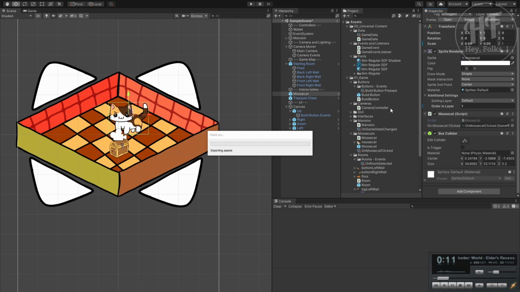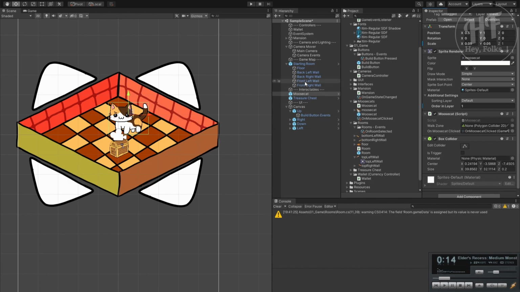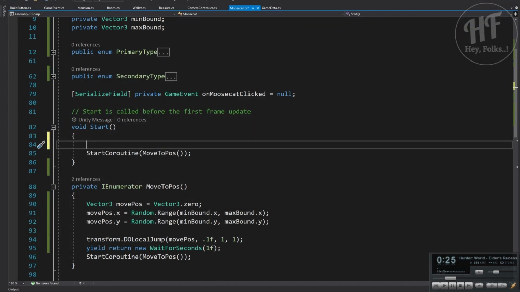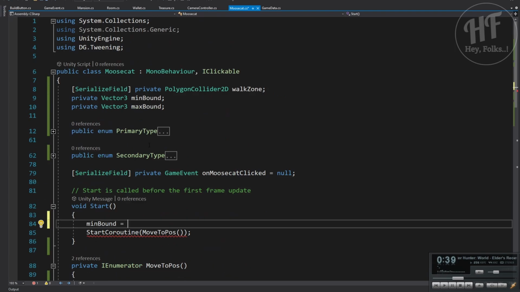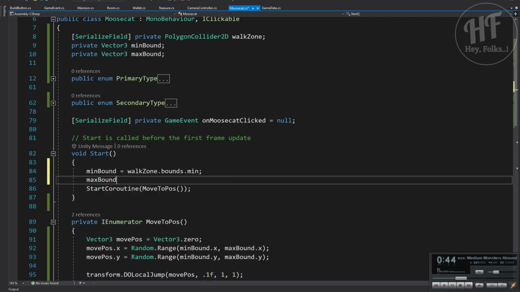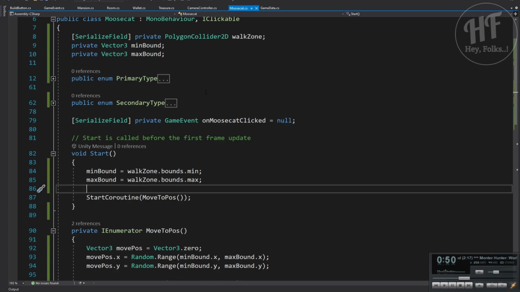Because we're not actually instantiating the cats yet. There's just one in the scene. So, no need to give ourselves more work than we need. And the keen-eyed among you will notice that we haven't set the bounds yet. So then min bound equals, what do we call it? Walk zone. walkZone.bounds.min. Max bound equals walkZone.bounds.max. And that should take care of it.